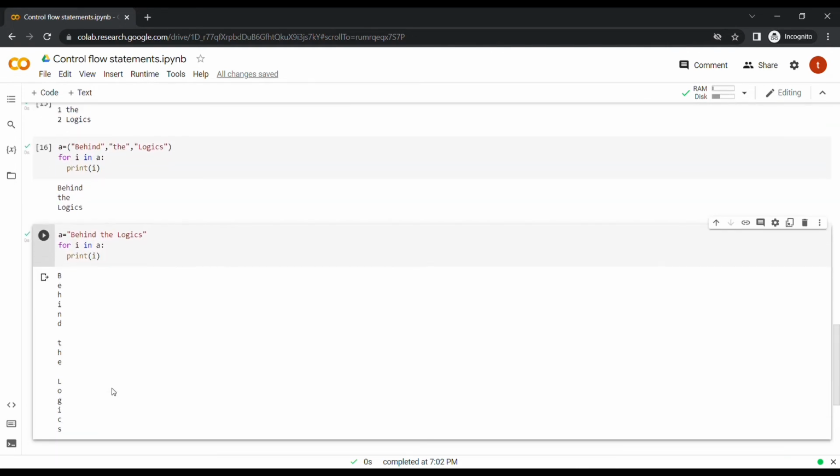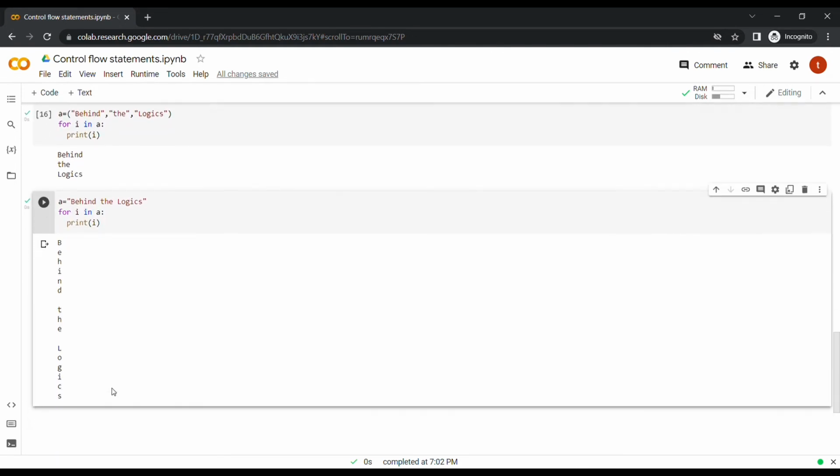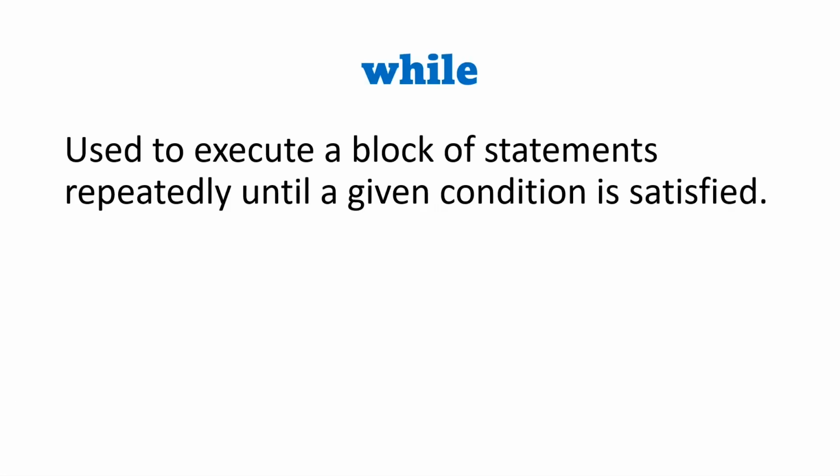We got our output. We can also iterate over a string with the help of for loop. Next, let's see about while loop. While loop is used to execute a block of statements repeatedly until a given condition is satisfied. And when the condition becomes false, the line immediately after the loop is executed.